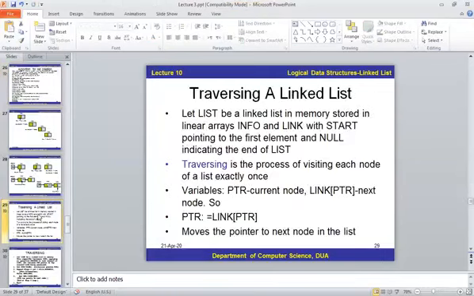So this was a very simple code for list creation. The next algorithm is for how we will access the values from the linked list. That is called traversing a linked list. Let list be a linked list in memory, stored in the linear array info and linked with the starting variable. Start points to the first element, and null indicates the end of the list. It means a node has two fields: one is called the info field, one is called the link field. Start points to the address of the first node, and null indicates that the list is finished.